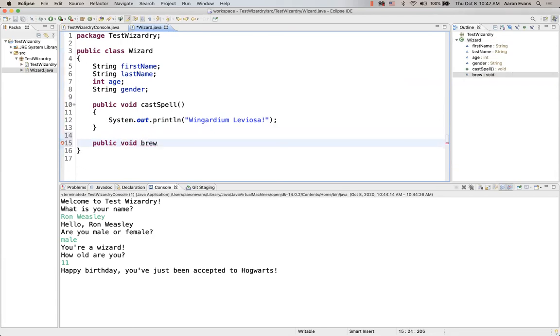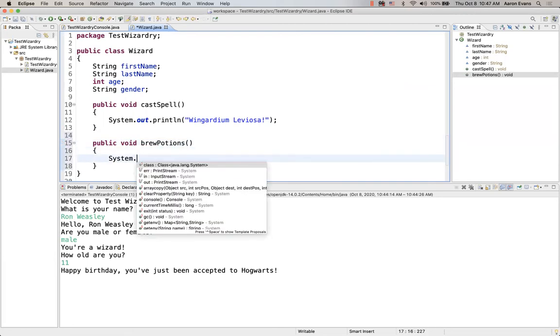And the other thing I thought is, well, we can't leave Snape out. Muttering incantations or whatever Professor Snape says. He's a potions guy. And so we want to recognize that wizards can also brew potions, right?